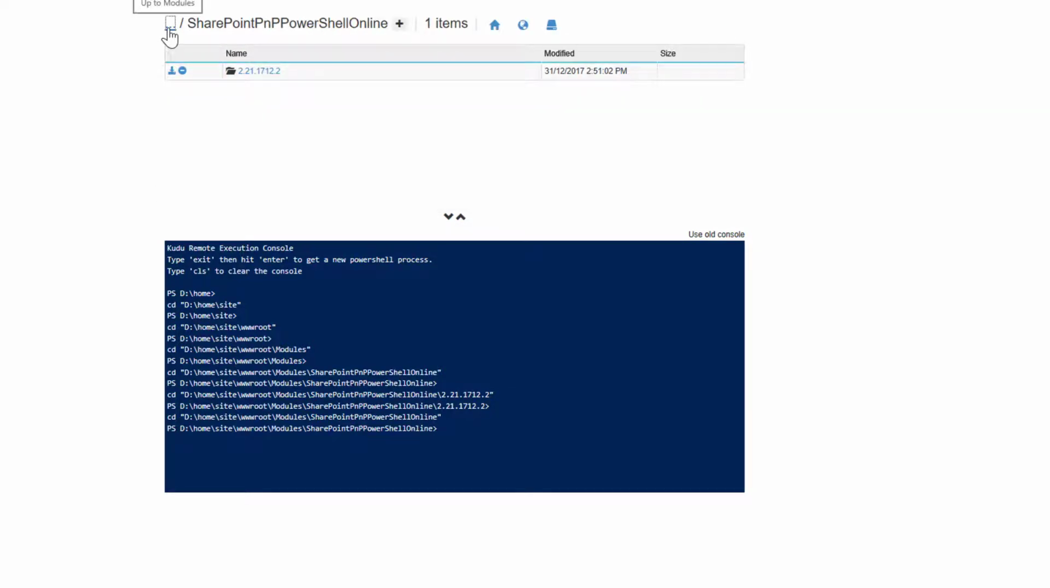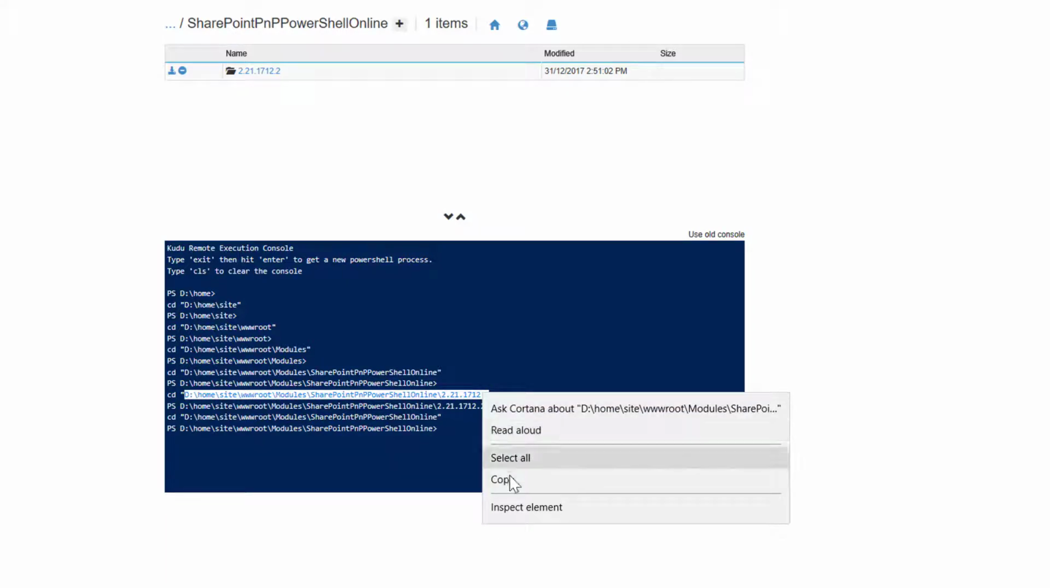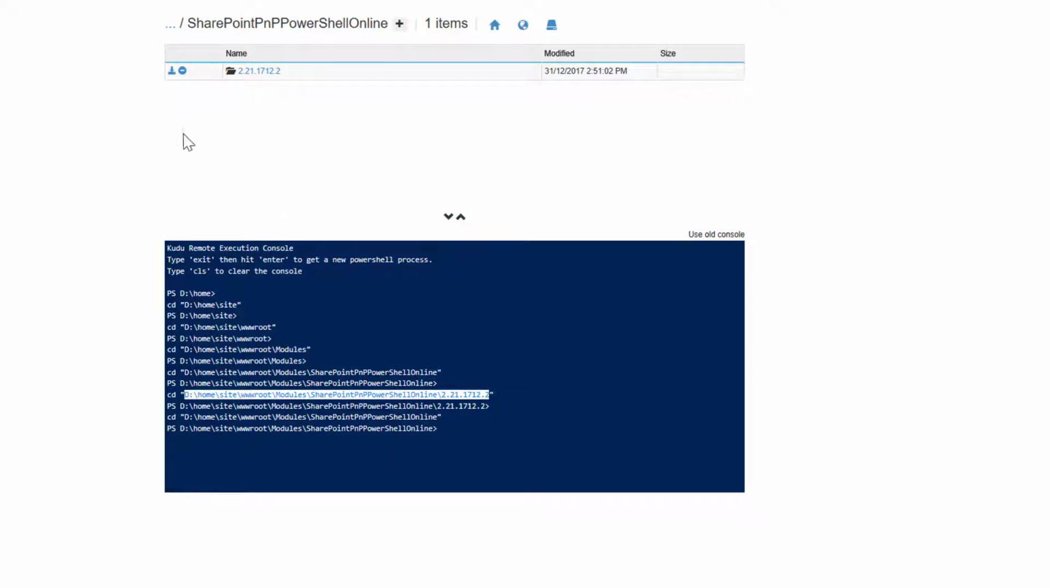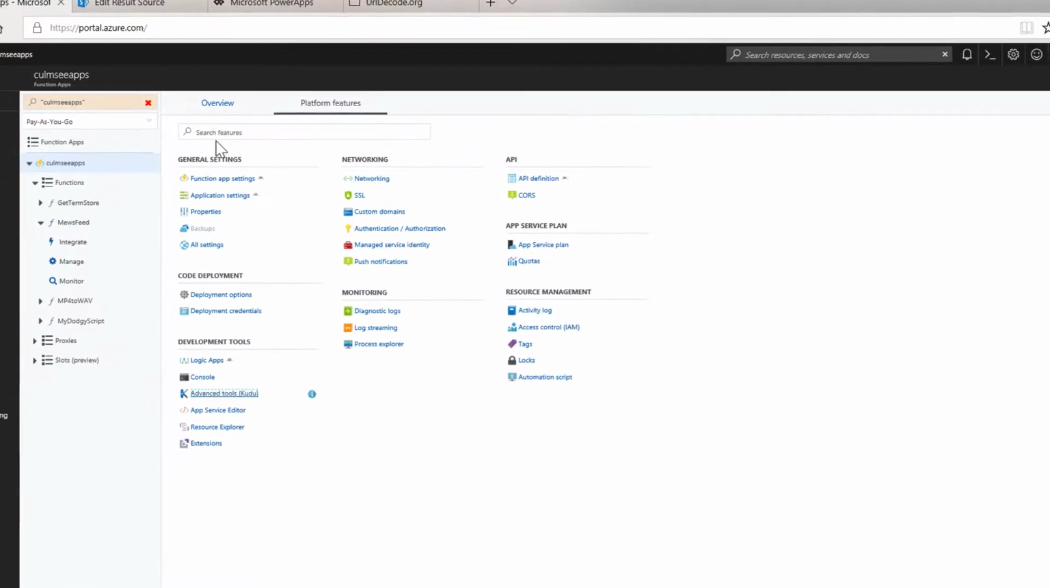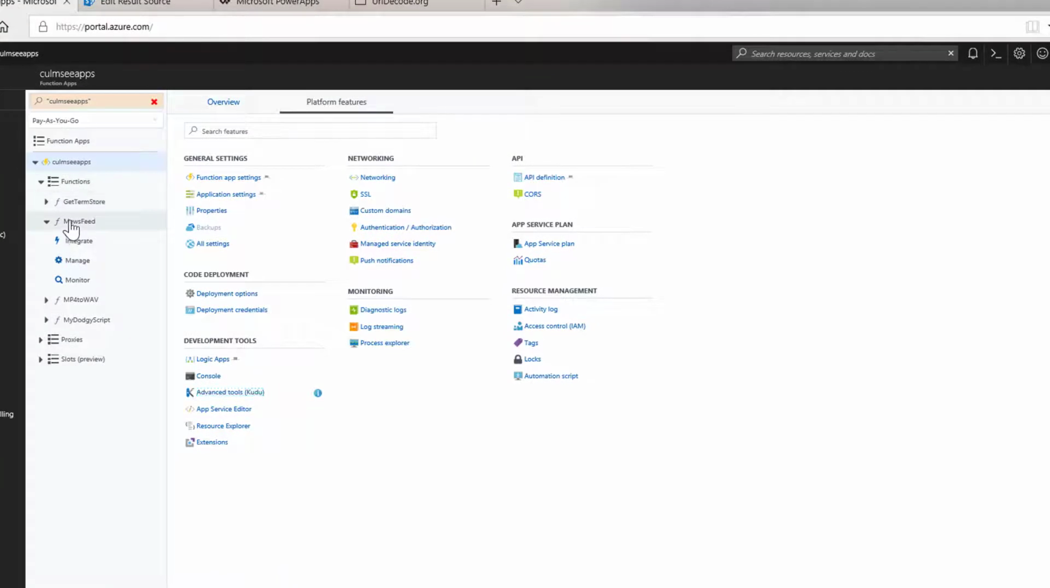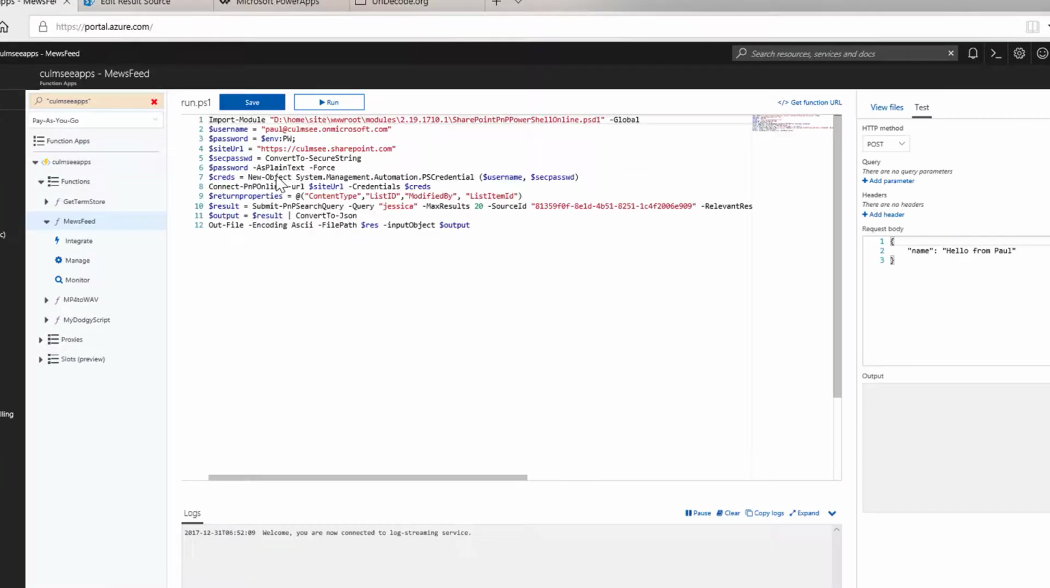So what I'm going to do now is first grab this path here. I'm going to copy that to the clipboard, because that's the one that I want. Cool. And we're actually done with Kudu. I'm going to go back to my Azure function, so I'm going to close this all together. If we come back into my function, here's my MuseFeed function. Now, if you recall, look at the Import-Module command. Now what I'm going to do is actually put the path like this.